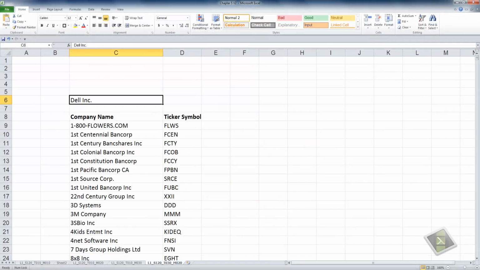I have a worksheet with a list of company names and company stock ticker symbols that are traded on the NASDAQ and New York Stock Exchange. And we're going to use this data to build a VLOOKUP function in cell D6 and look up Dell Inc. to find out what the ticker symbol for Dell is.